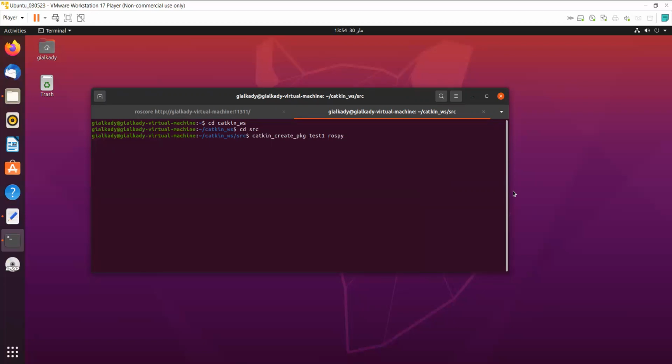Then we will press enter. As you see here, several items are formed inside our package test1. The first one is the package.xml, which contains all the information about the package, what's inside the package, the execution types of the package, all the information about it. And also the CMakeLists.txt, which includes the dependencies of the package.